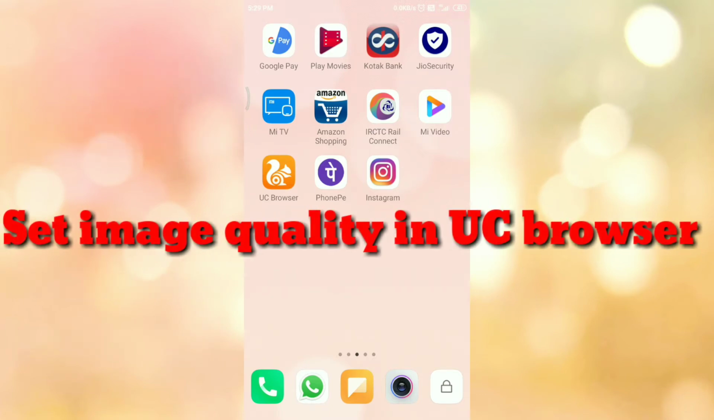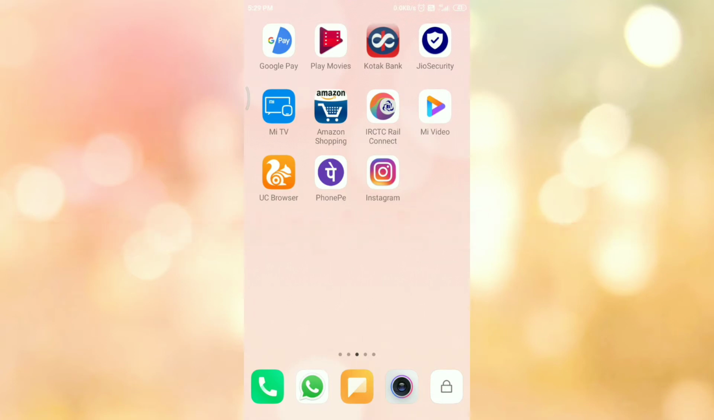In this video tutorial, I am going to explain how to set image quality in UC browser for Android. So let's start. First of all, open your UC browser.